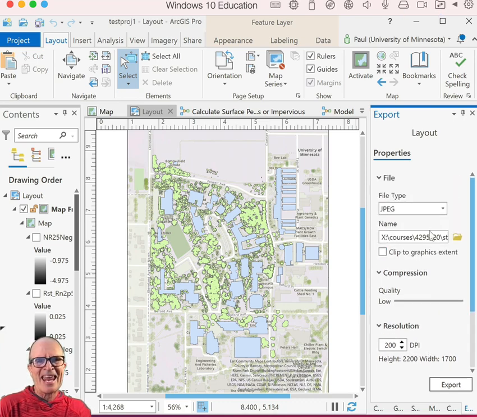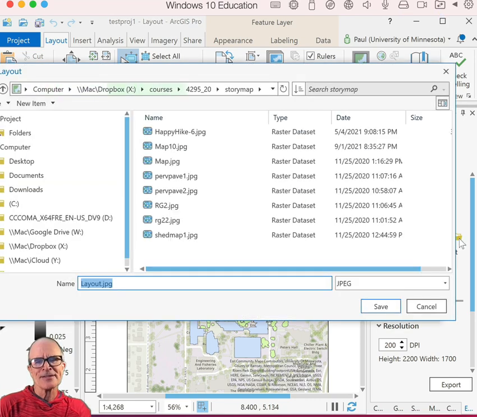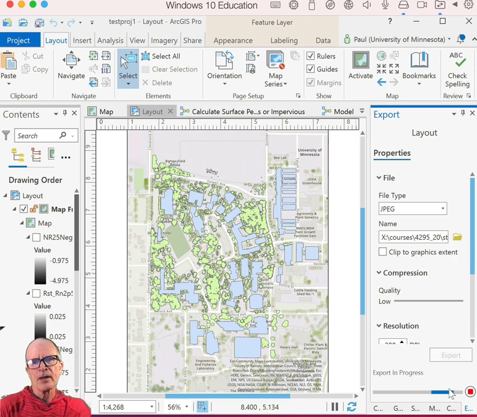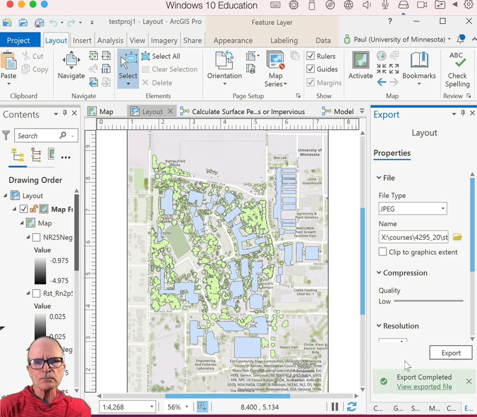And I need to get a name, and so I've, as they say in the instructions, created a story map folder here for all the images, and I have this notion of all the various images I want to include in my story map. So I've laid it out in advance as the ArcGIS documentation suggests you do for the ArcGIS Online story map stuff. So I'll go ahead and save this. I'll just call it layout. I would want to give it a more descriptive name. And I export it. And the export goes along and dumps it into my story map folder.